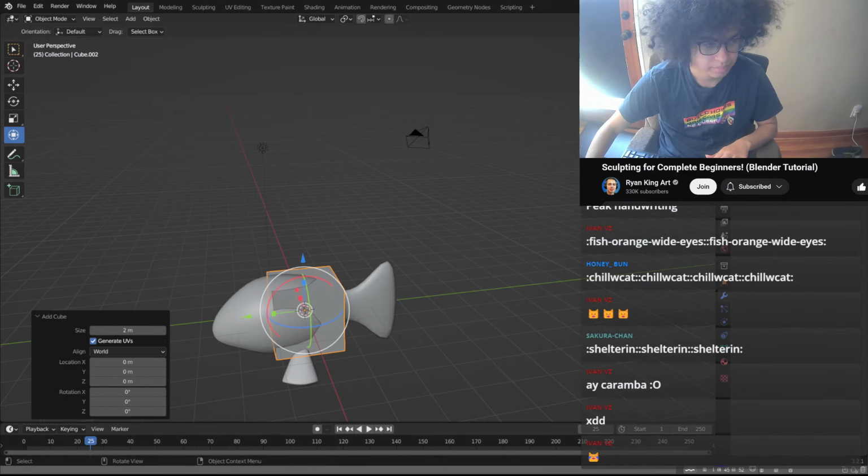We'll use the cursor in the very center there. I will go to the Add menu and we'll add a cube. I'll press Ctrl 2 to add a subdivision surface with 2 levels, and we'll bring the cube up.